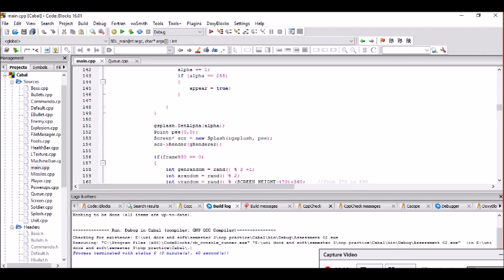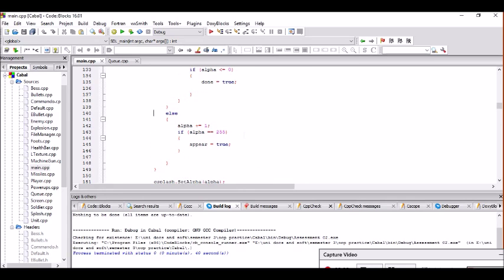As it's the last week, we are going to complete the game before Wednesday.